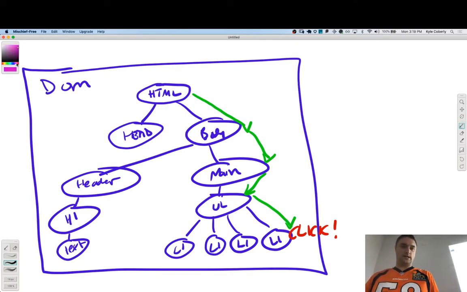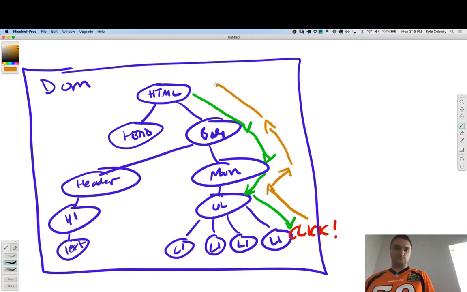And then last step, it goes back up that same hierarchy. Any guesses what this is called? Bubbling. So capture phase, event phase, bubbling phase. Bubbling does matter to us a lot.